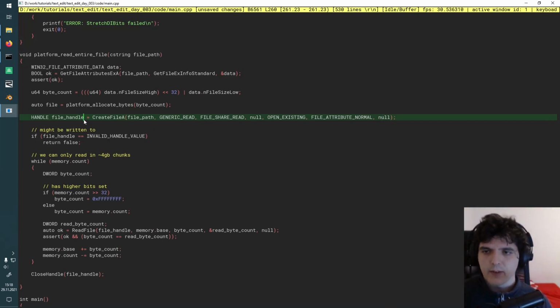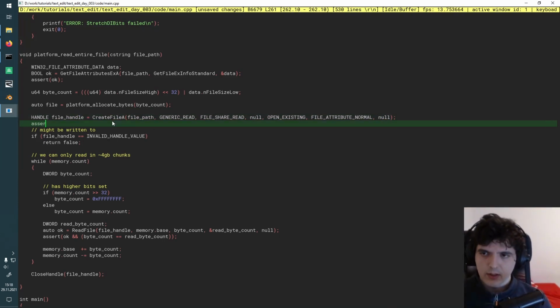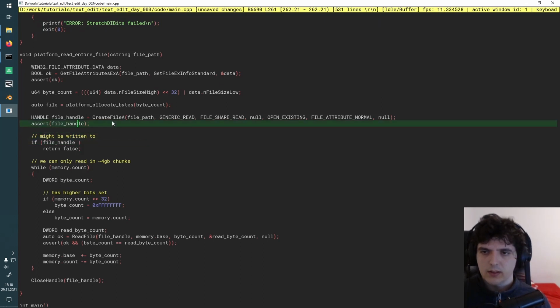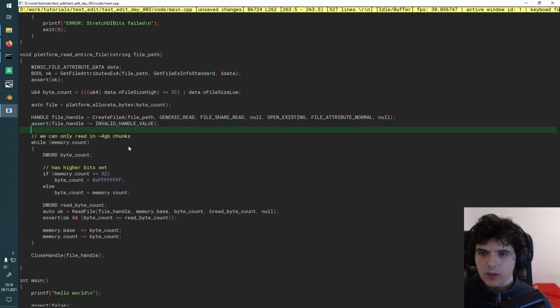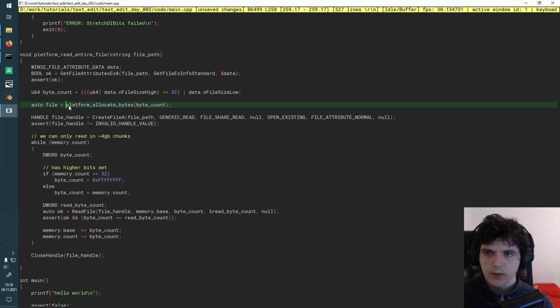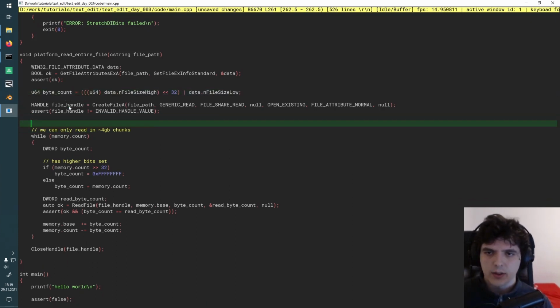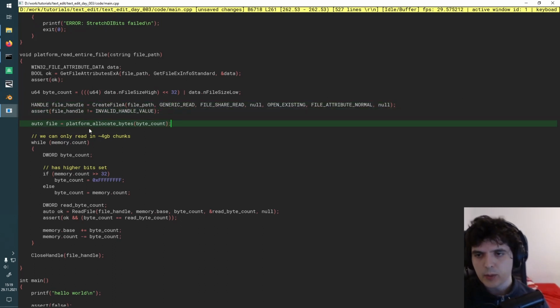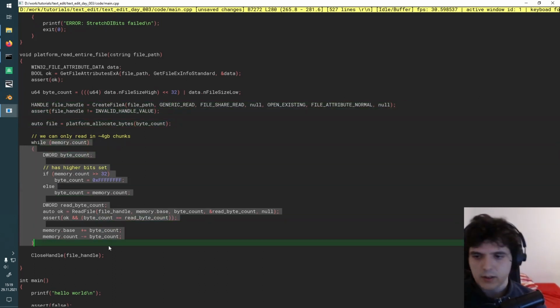So now we get a file handle, and hopefully this is valid. So I'm just going to assert on that for now. You could handle this error differently. So just going to assert that it's not an invalid file handle, like so. And now comes the fun part. We should allocate this after we made sure that everything worked. So we could open the file, then we allocate some memory, and now we need to read the whole file.